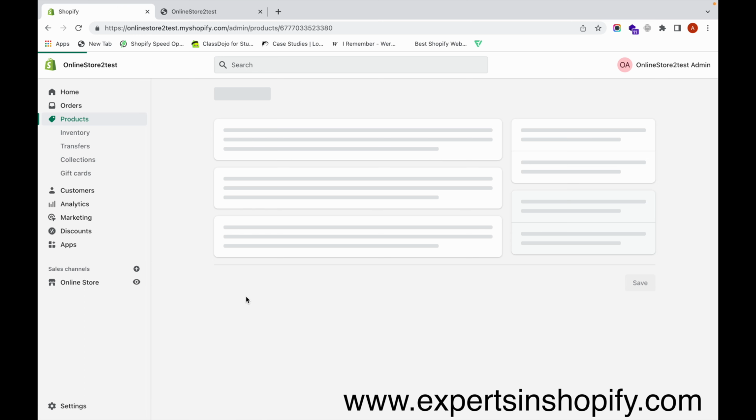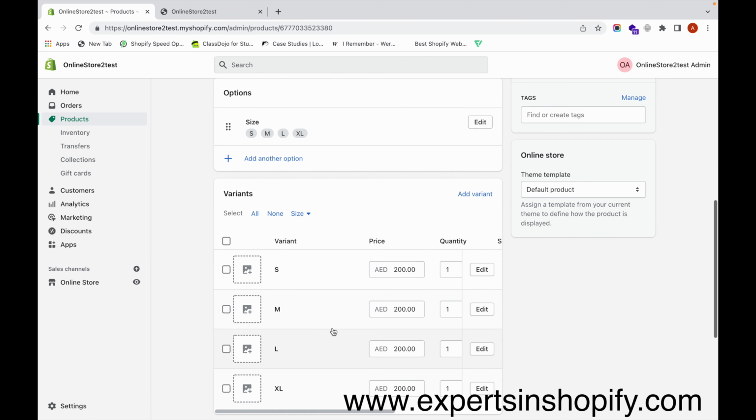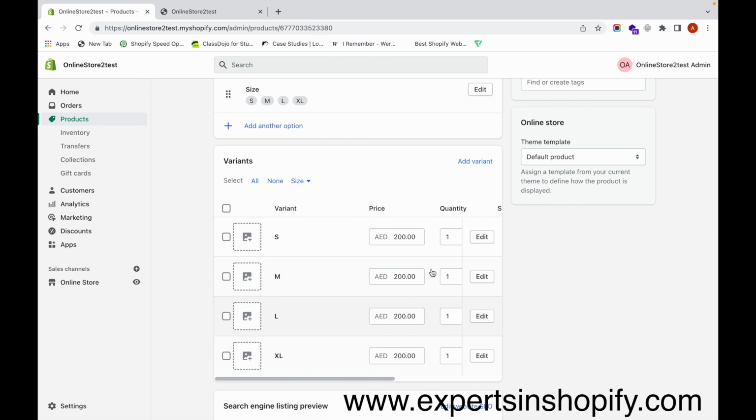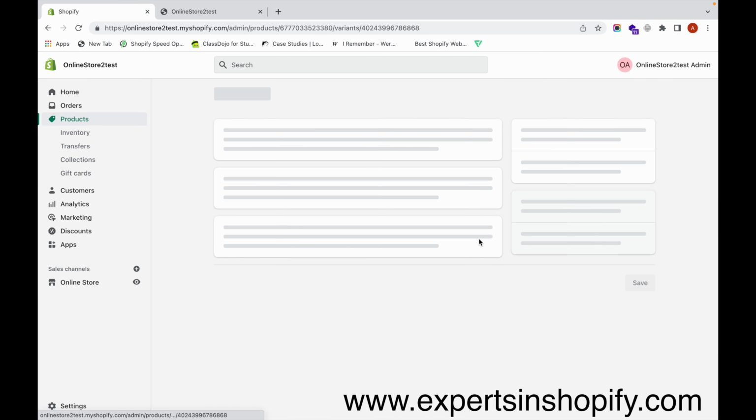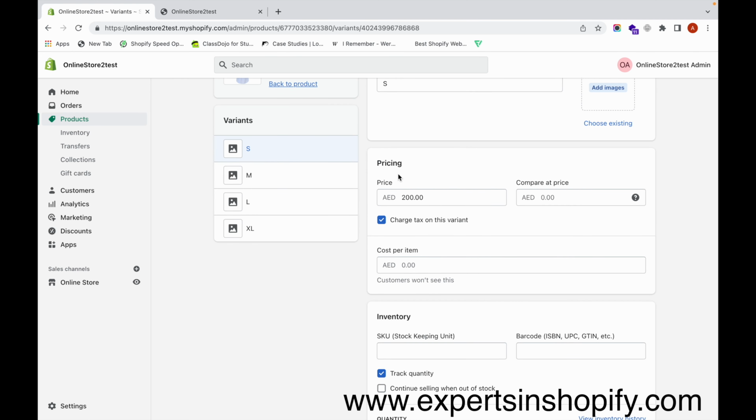choose that particular product that we want to give an offer. And if you have different variants, you have to click on each variant. You have to click on edit. See, there are two fields here under the pricing tab. You have a field called price and compare at price.